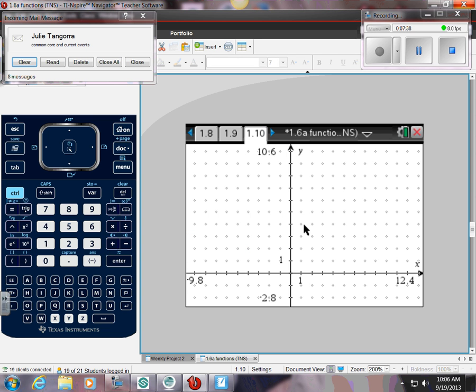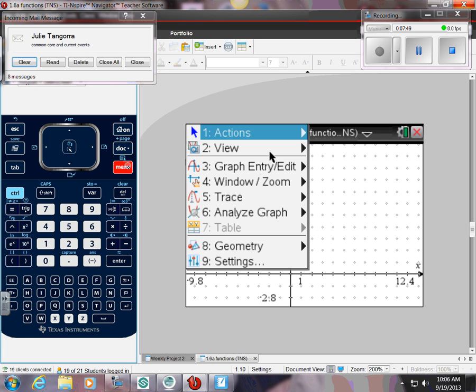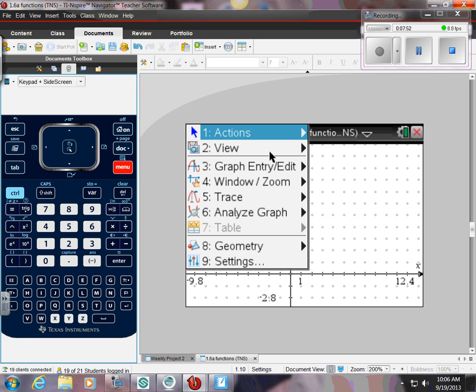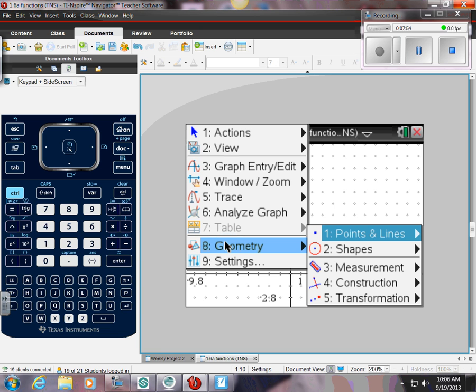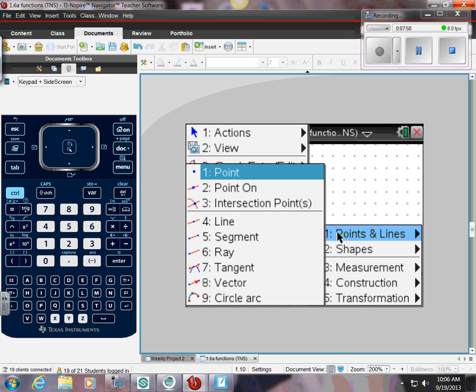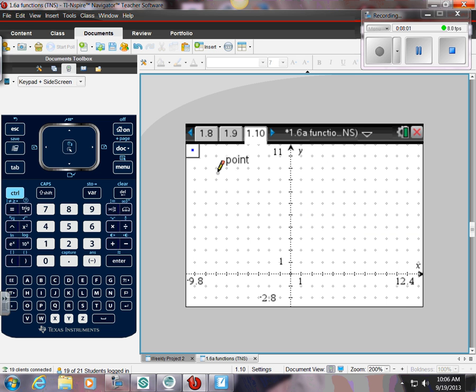Okay, so on the next page, I've got this nice graph for you, right? Go ahead and hit menu, geometry, points and lines, and select point. You're going to use your point tool to plot those points. So you're going to count over on your grid and you're going to plot. How do you think you plot a point? Click. Okay, so just click.